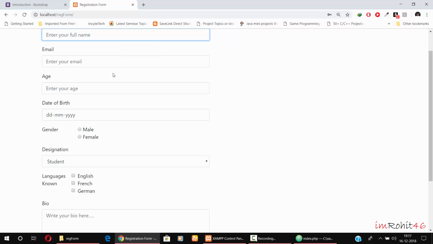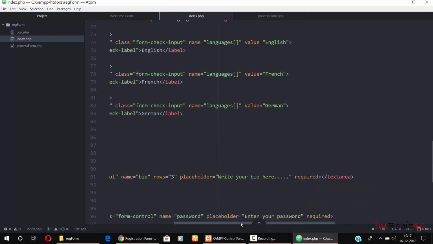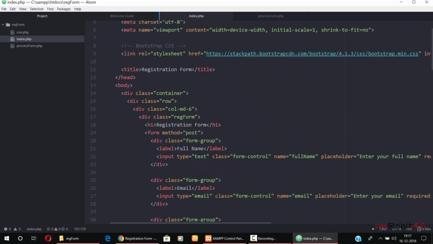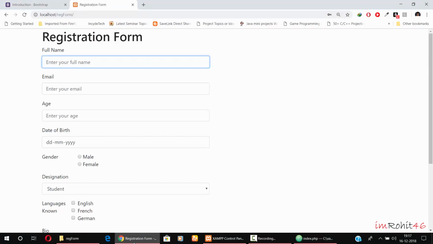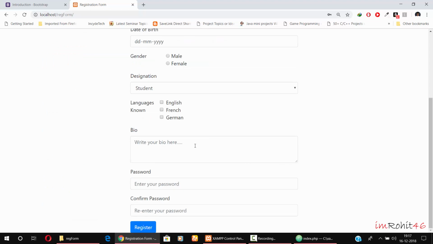So now what we want is, we have to center this form. To center this form, there is one class in Bootstrap. You just have to write that class name in here. After this col-md-6, you just write offset-md-3. Now save it and refresh. Now our form is centered. So this is it for the first part.